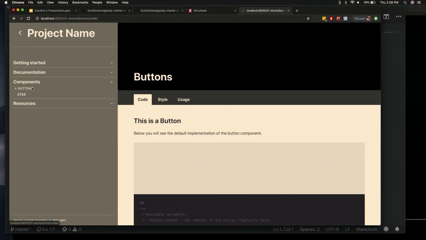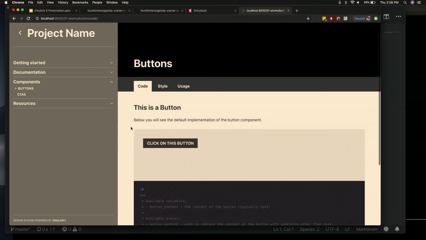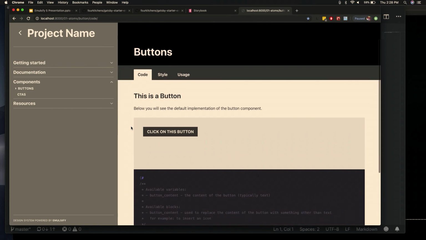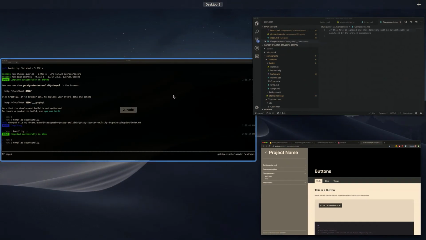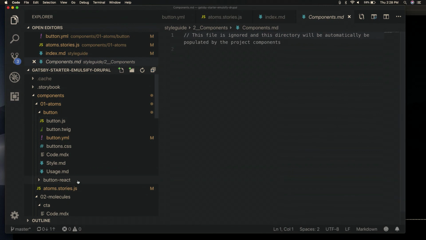So let's look at a component. So we have code. This is our code page where we're going to talk about the code of building a button and using a button. We also have a style page and a usage page. Organization-wise, we want those in this directory. We want to just be able to build markdown pages for our style guide in here, populate them with data.